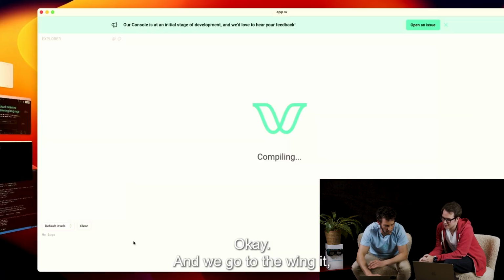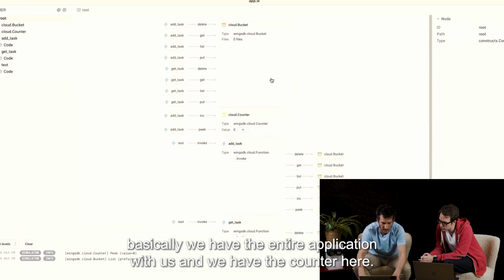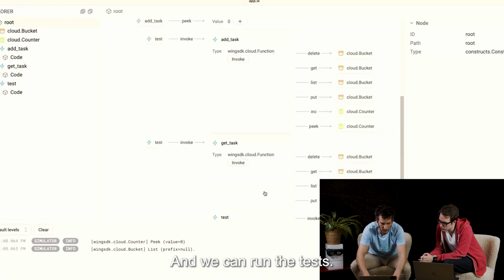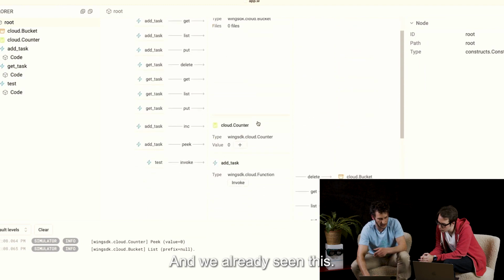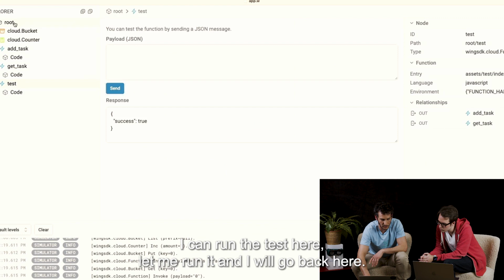Okay, and we go to the Wingit. Basically, we have the entire application with us. We have the counter here, and we can run the tests. We've already seen this. I can go into counter, increment this, and run this test here. Let me run it, and I will go back here.